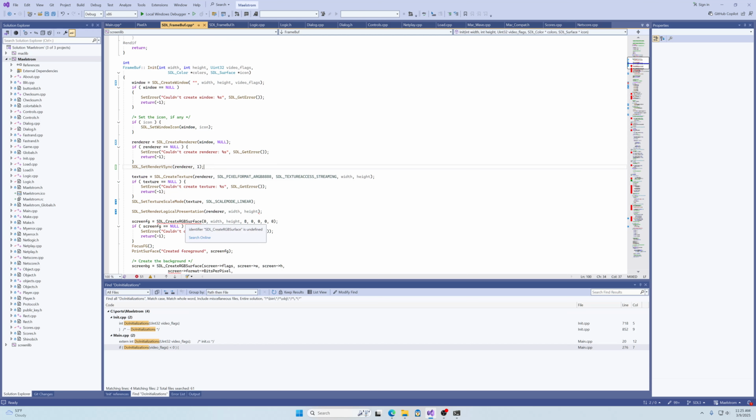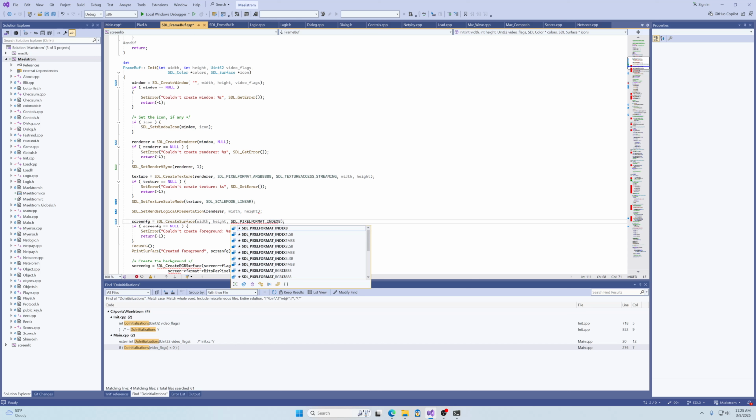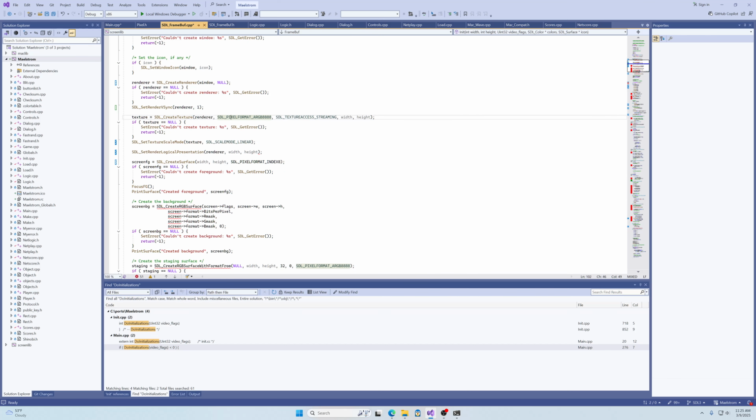Create RGB surface. So again, let's just change to create surface. We've done this a couple of times now. Flags went away, and then it's width, height, and format. And we know that our 8-bit format is SDL_PIXELFORMAT_INDEX8. Okay. And we're doing the same thing here. And I'm just going to be explicit about this.